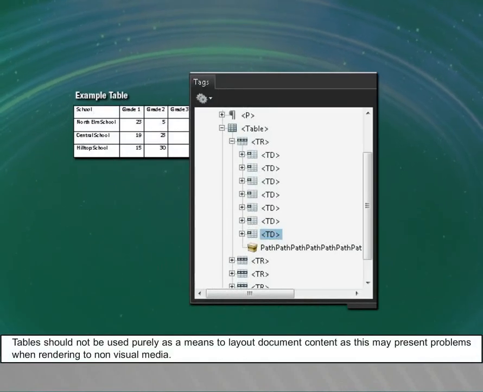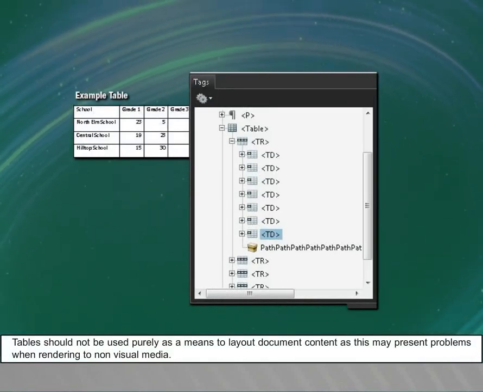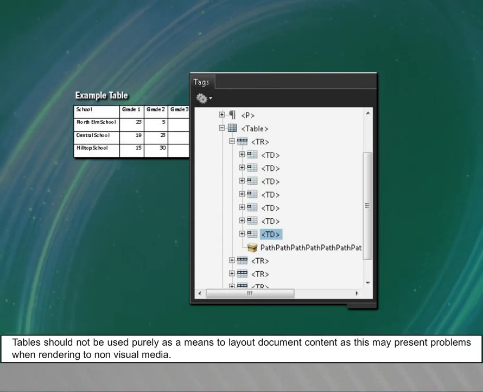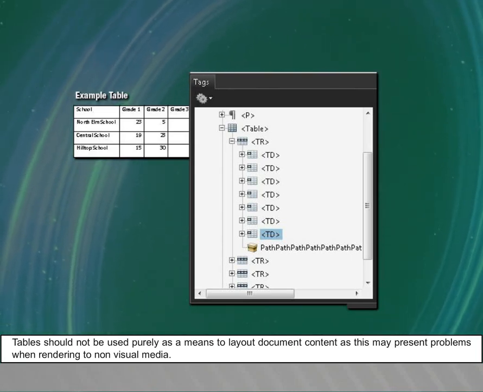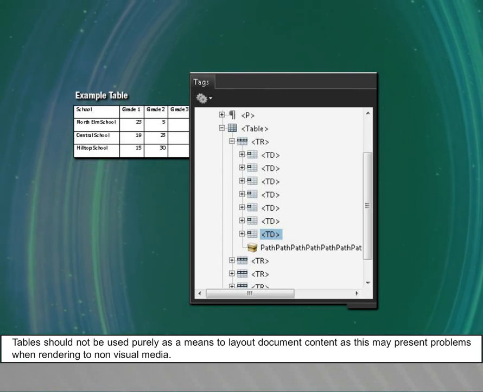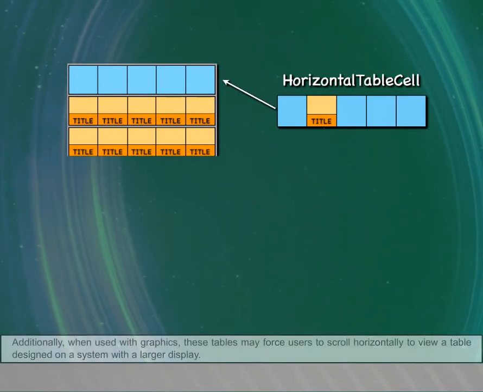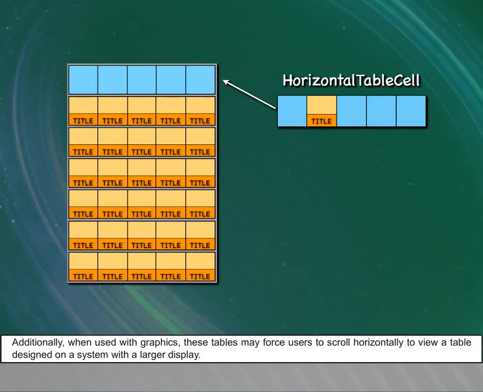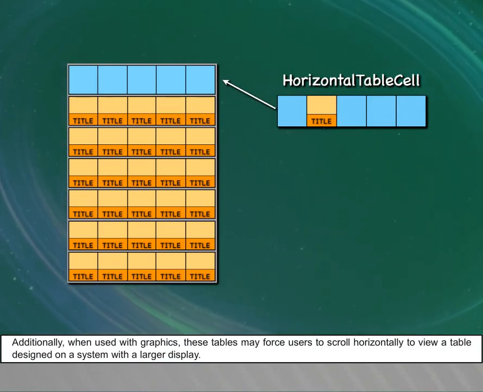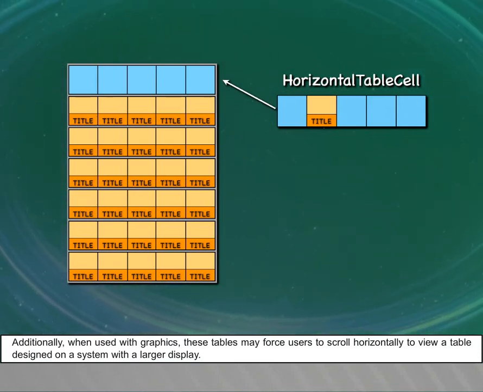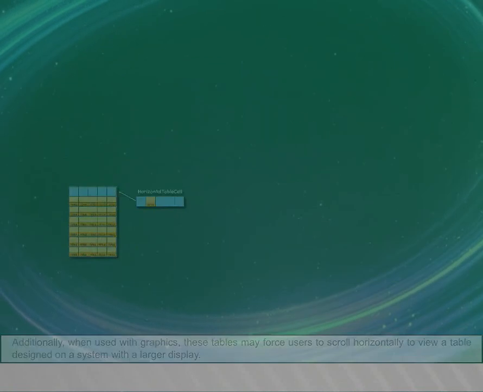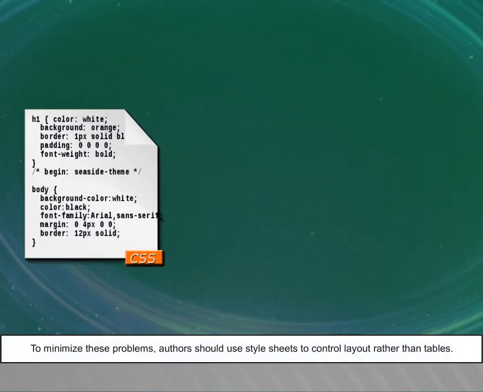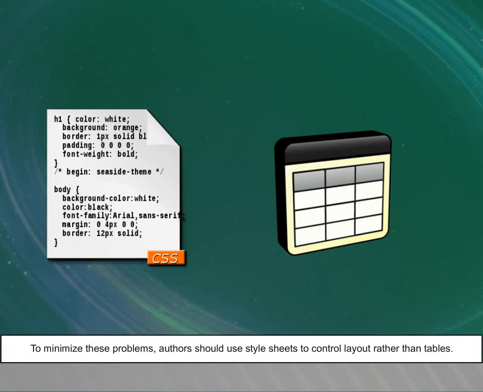Tables should not be used purely as a means to lay out document content, as this may present problems when rendering to non-visual media. Additionally, when used with graphics, these tables may force users to scroll horizontally to view a table designed on a system with a larger display. To minimize these problems, authors should use style sheets to control layout rather than tables.